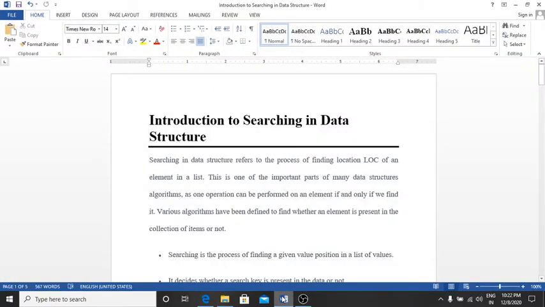Hello friend, in the previous lecture we had seen the sorting technique in data structure. There are numerous sorting techniques that we had already discussed in the previous lecture. The sorting techniques are bubble sort, selection sort, insertion sort, merge sort and quick sort. Now today's point is introduction to searching in data structure.